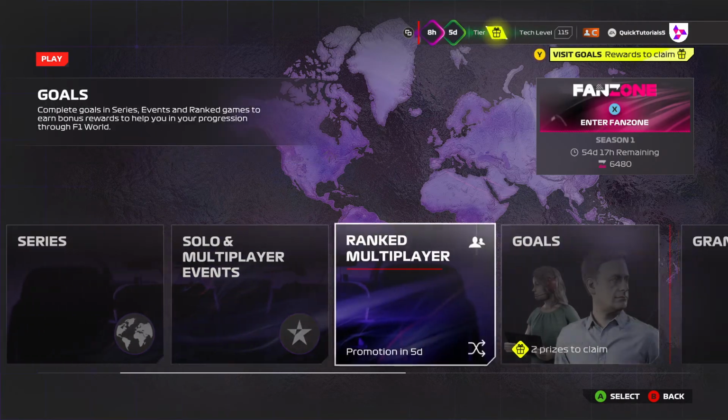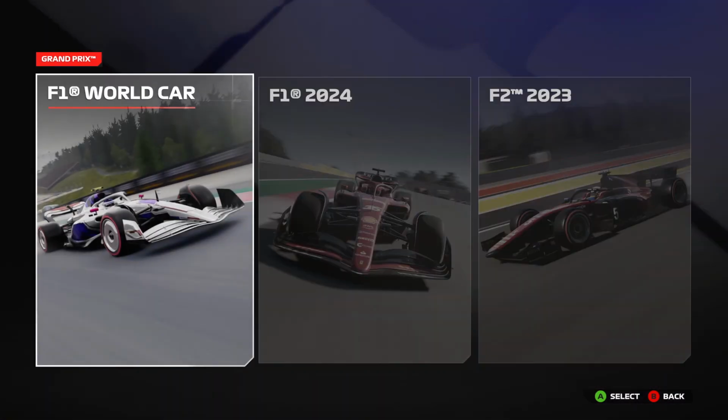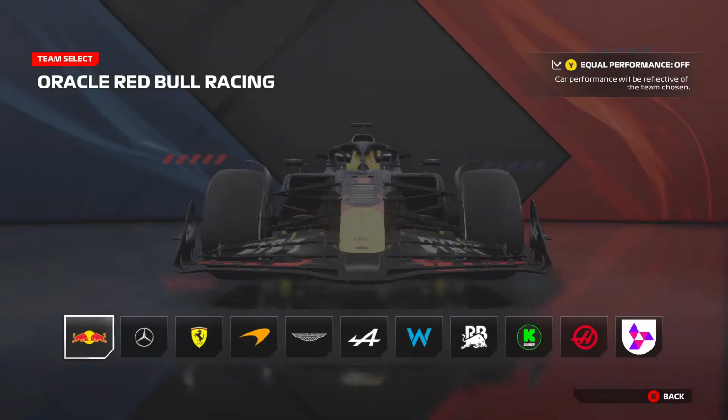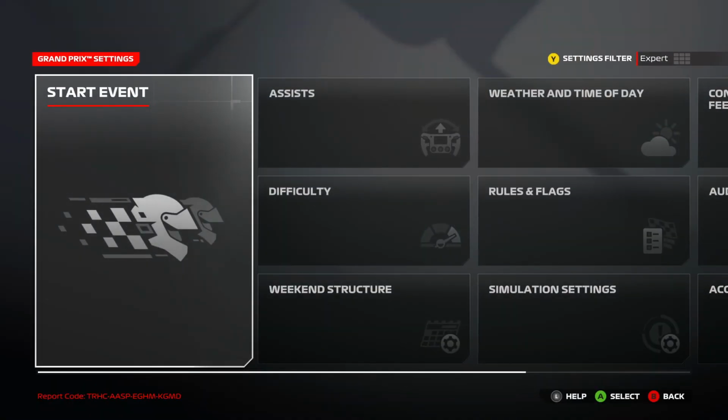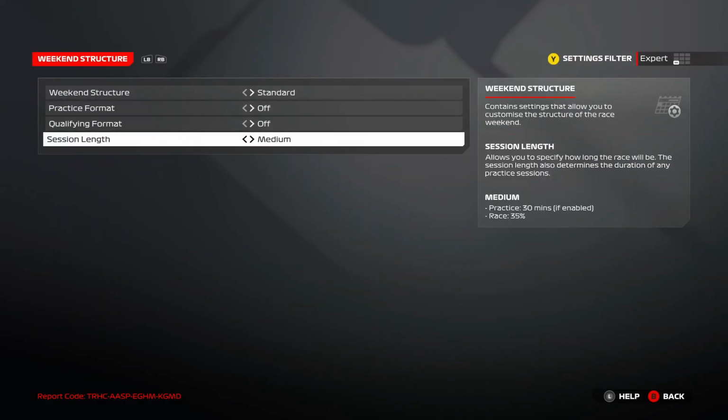On the other hand, if you want to adjust the session length for Grand Prix, then you need to go there, select the category and the track and the team. And finally, where we have the Grand Prix settings, then over here we can go to weekend structure, and over here we have session length, where we can adjust it in a similar way as in the career mode. And that's it.